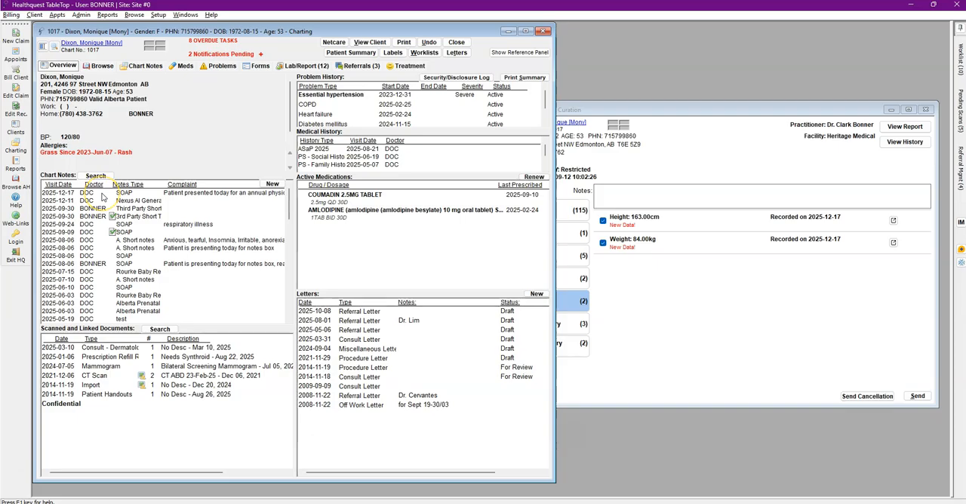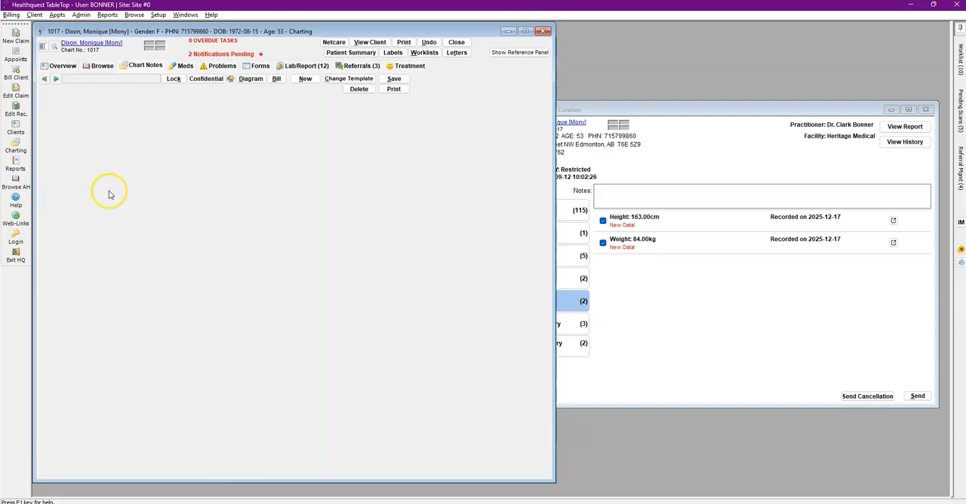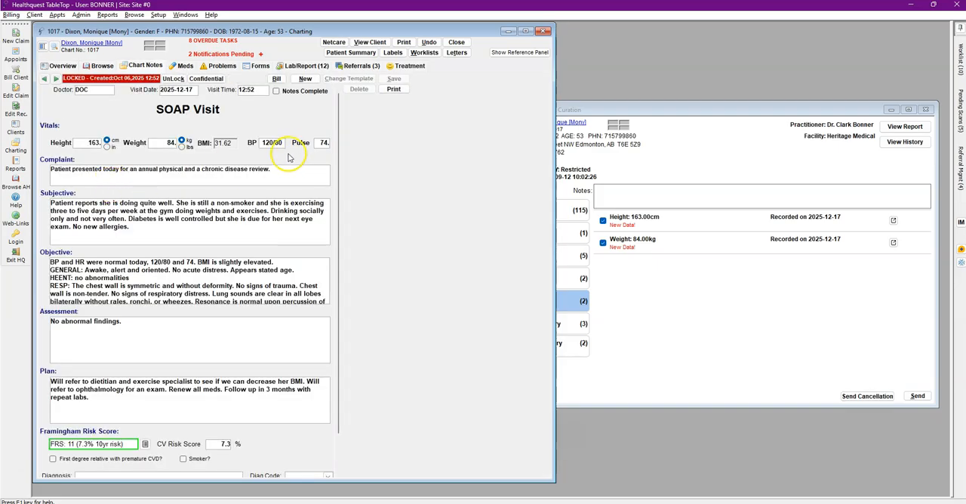Vitals. Vitals can be recorded in any charting template. The vitals that can be uploaded are height or length in children under 2, weight, BMI, and head circumference.